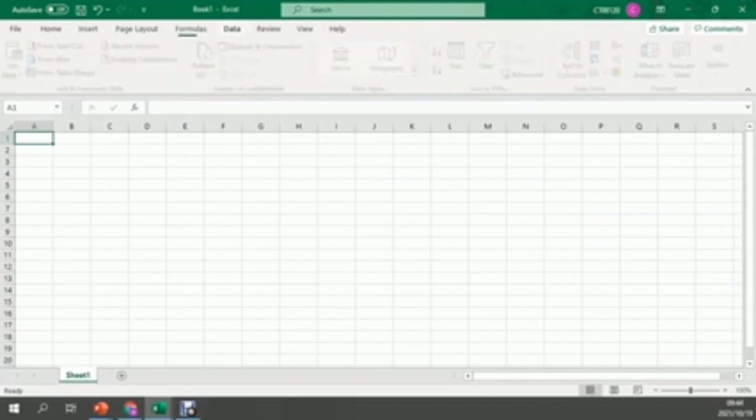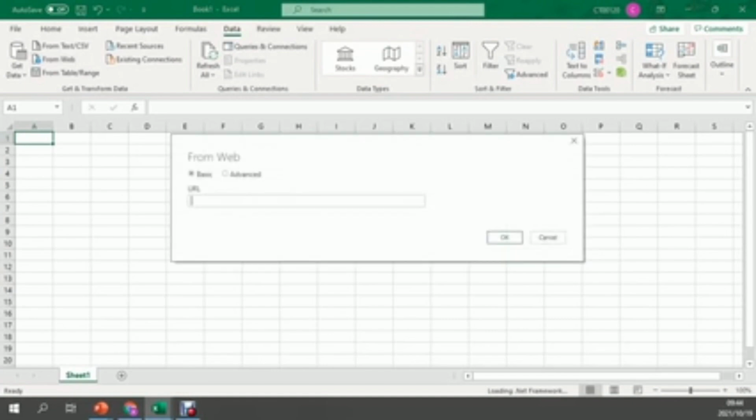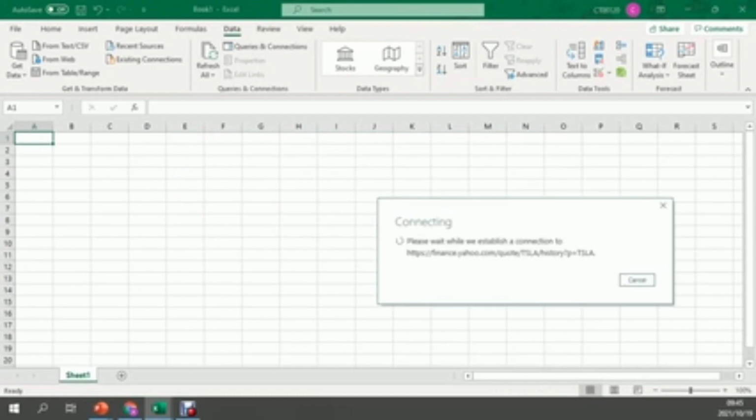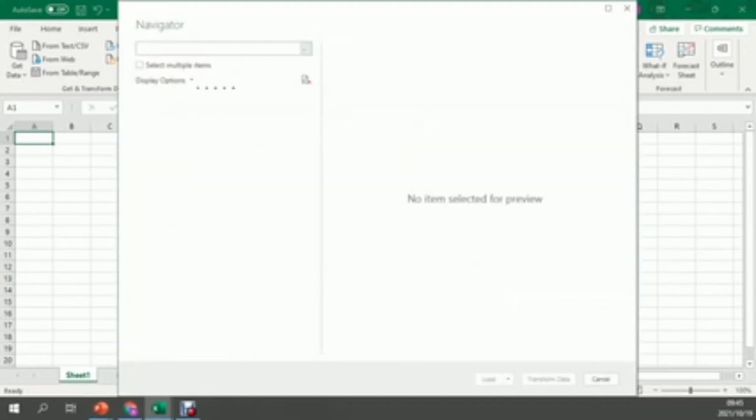From there, we go over to our Data tab in our ribbon, and in the Get and Transform Data area, we can see our option From Web. We click on From Web. A new dialog box will appear, and here you can once again press Ctrl V into the dialog box which has appeared on the screen. Simply click OK. Now remember, this may take a little bit of time because it's extracting all the information from the web page. If it says connecting, just be patient.